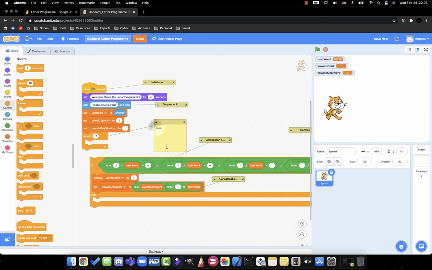And for this particular loop, it's called a for loop because we want it to loop for a specific number of times. We want it to loop a certain number of times.